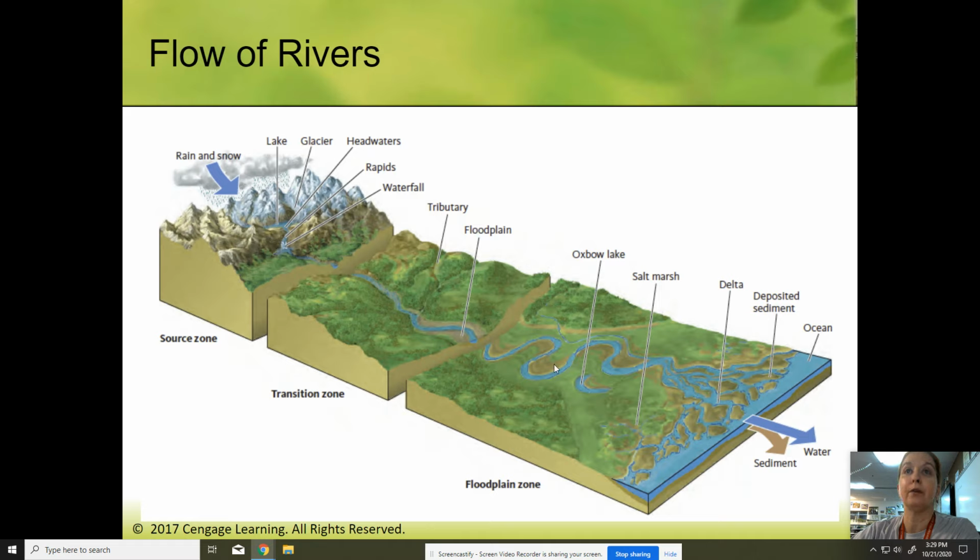Sometimes part of it gets cut off. That's called an oxbow lake. You can have your salt marshes here. The delta is all these little pieces of land where the sediment has been deposited, and then you're out into the ocean. So the water goes straight, the sediment goes down.